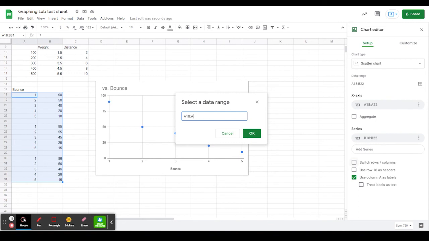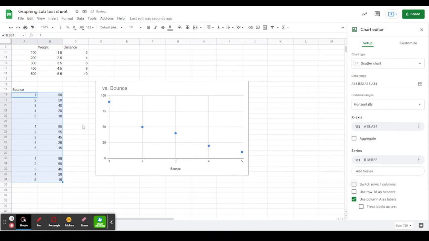So we want this to be A34. That means this square down here instead of A22. So we're going to add to A34. Now nothing's changed because our A column is just 1, 2, 3, 4, 5 for all of them. But once we come down here, we're going to do the same thing for our B's.